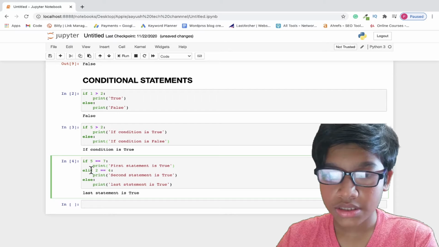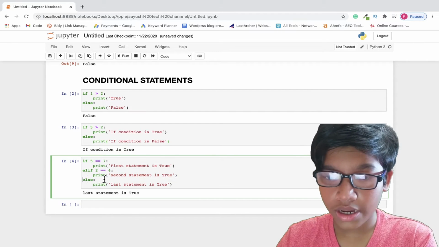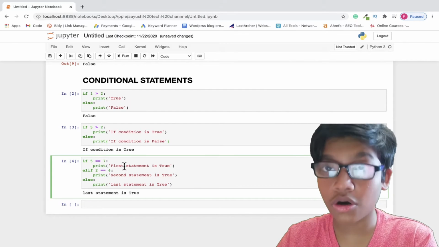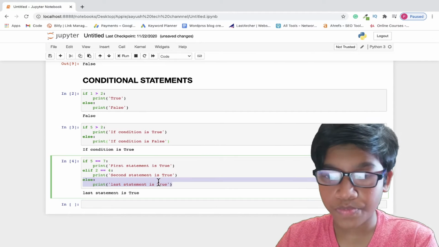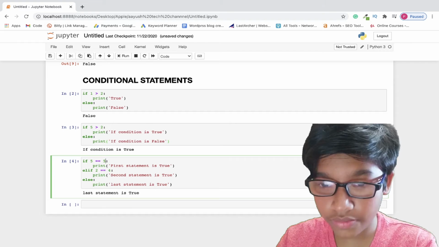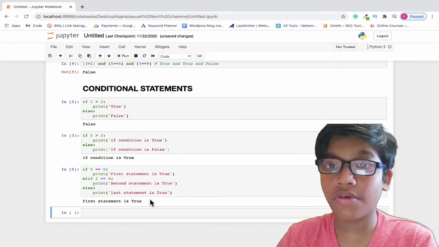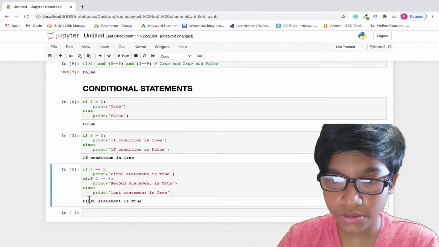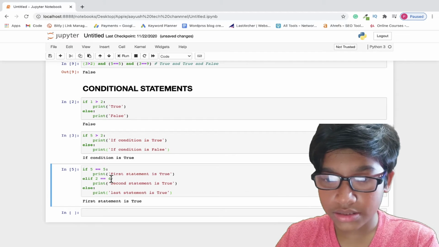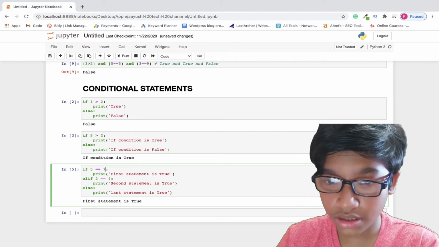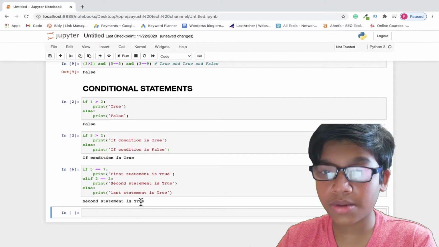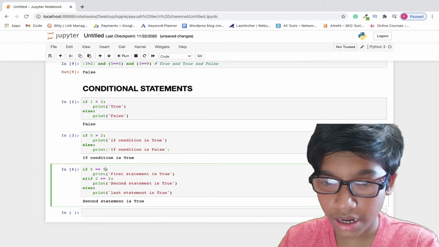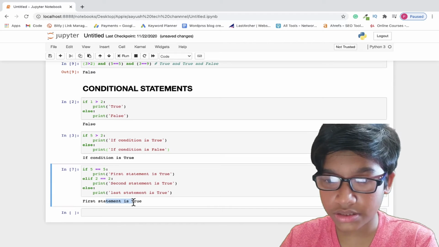So let's run it, and here it's showing last statement is true, because the first statement is not true, the second statement is not true, and the third is true, because 5 is not equal to 7, and 2 is also not equal to 4, so else it will print. Now what if we change this into 5? Run it, it shows first statement is true. Let's change this back to 7, and change this 4 to 2. Run it, second statement is true. Now if we change this back to 5, it will show first statement is true.